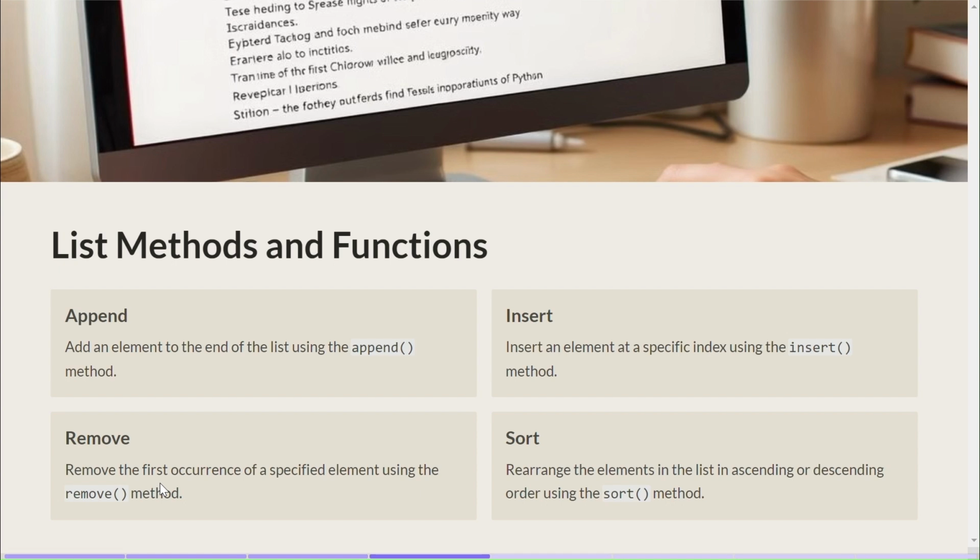Now there are some methods and functions in the list by which we can do multiple things, like append, insertion, remove, sort, etc. So there are some functions or methods which are very helpful in the list. So first is the append. Add an element to the end of the list using the append.